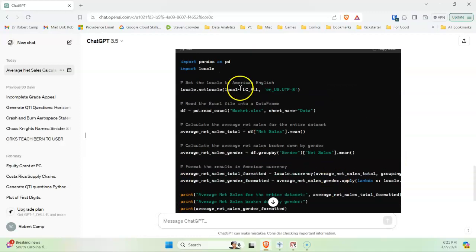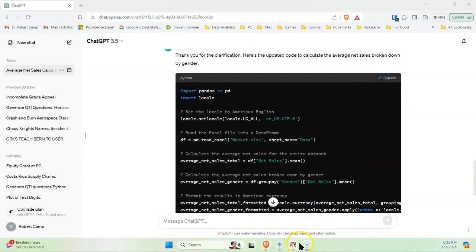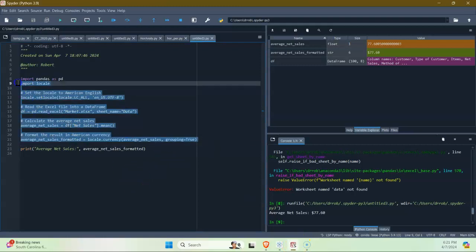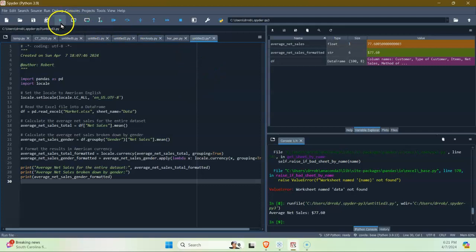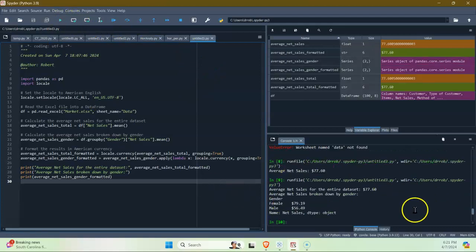And so, once again, copy code. We'll go back to Spyder. We'll just overwrite all this. Control-V, and we will run that again. And there we go. So we've got the net sales for the entire set, broken down by gender. That matches our pivot table. So let's go one more time.